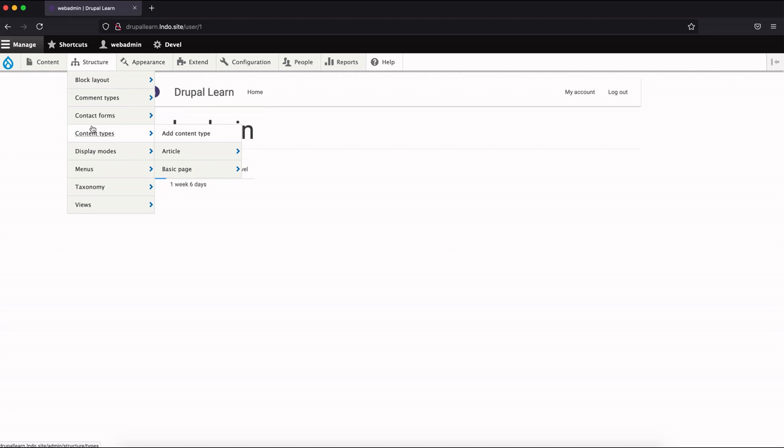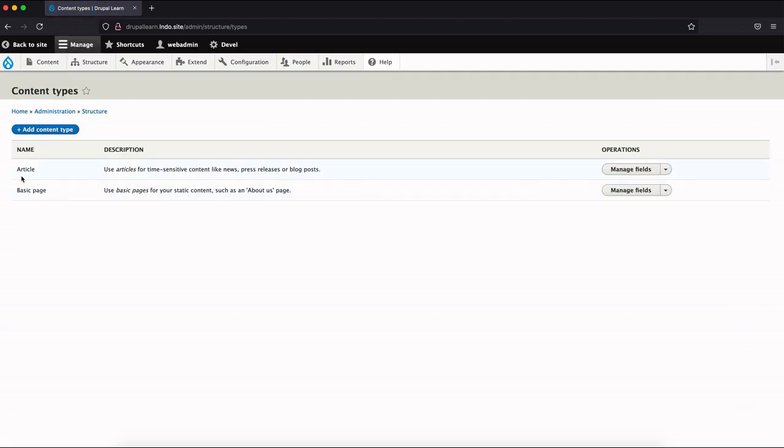As the name itself suggests, this is a method of grouping different kinds of content that share similar characteristics or similar elements. For example, by default, Drupal provides two content types. One is Article and the other one is Basic page. Based on their descriptions, you can get more info about what these two types can be used for. For example, you can use articles for time sensitive content like news, press releases, or a blog post, and the Basic page content type can be used for static content such as an About us page.